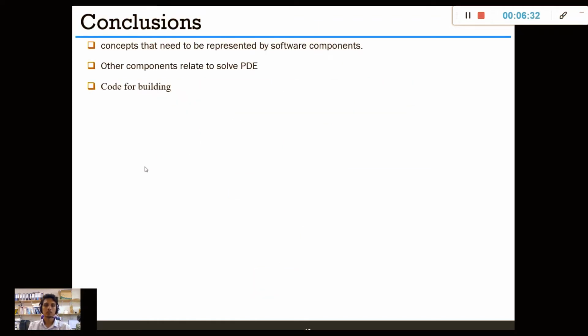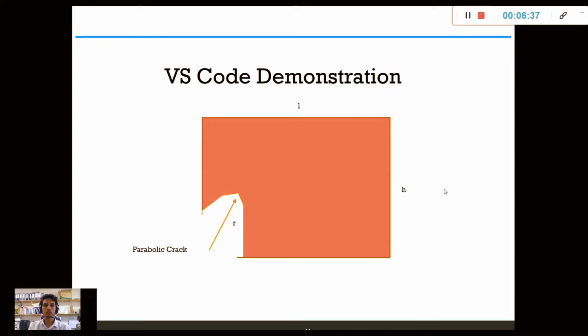So now we will make a video for actually coding based on Python. I will demonstrate how the nodes can be created in this plate with a crack like this. This is actually a parabolic shape, the crack. So we can control the mesh. We will do the meshing in a later video.